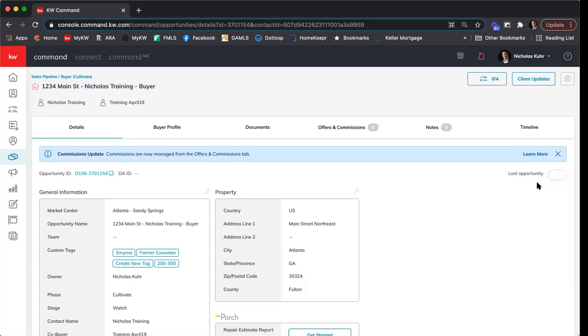An archived opportunity would be if you create an opportunity and you're like, oh, oops, I accidentally made a listing opportunity versus a buyer opportunity. I need to archive the listing opportunity and create a new buyer one, just so you know the difference. Archived would also be if you already closed that piece of business, you can set it to archive. But just know that lost opportunity is truly if they take themselves out of the real estate market.